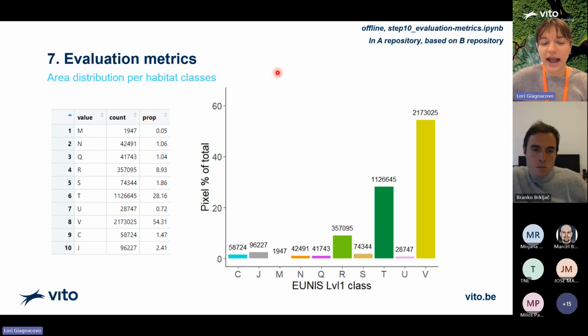The things that we have right now is that, for example, we just look at area distribution for habitat classes. So at level 1, we can count the number of pixels that are classified to that level 1 class, and then we look at how many pixels we have in the entire study area, and we derive the proportion, or we can really go to hectares or square kilometers and so on. So this is just for our study area that we were executing.